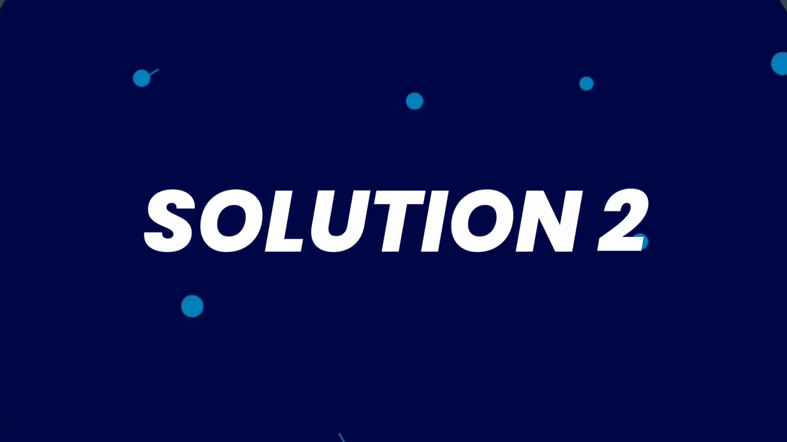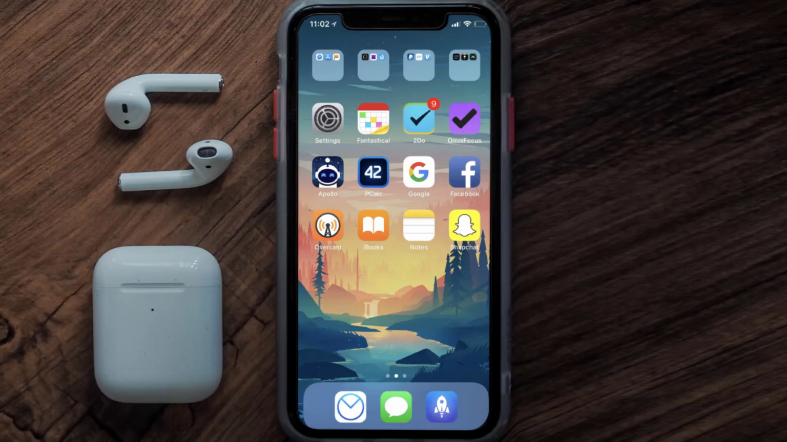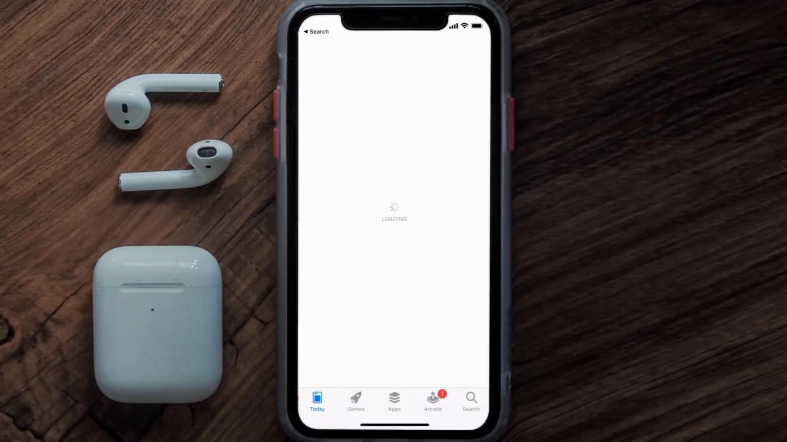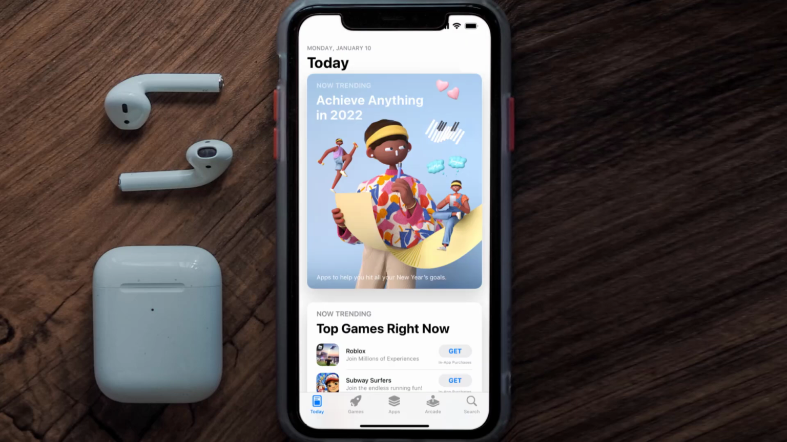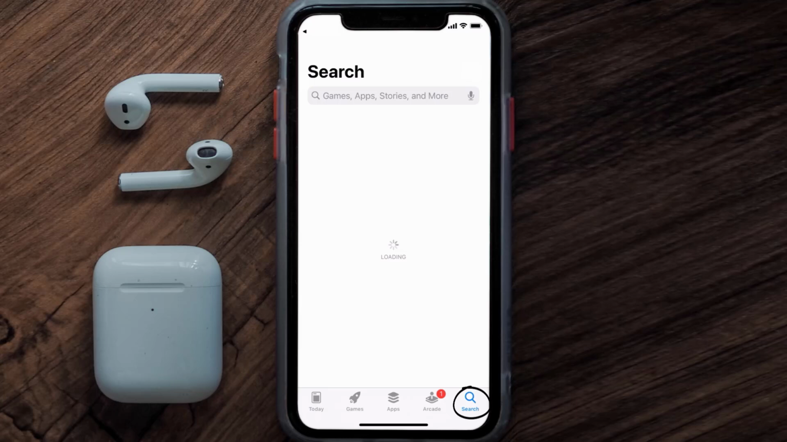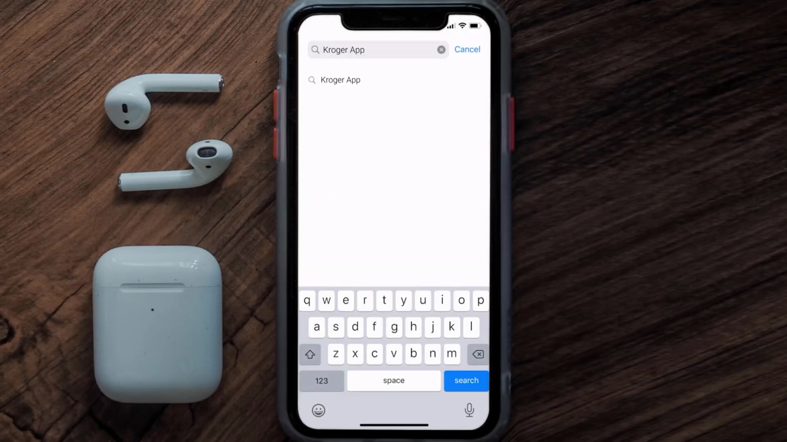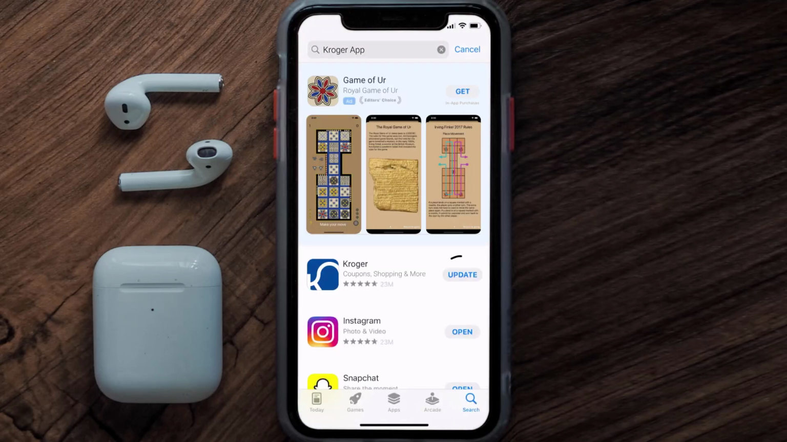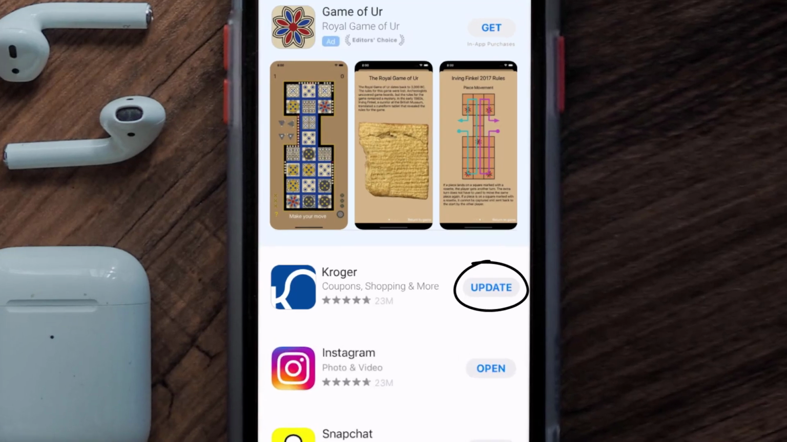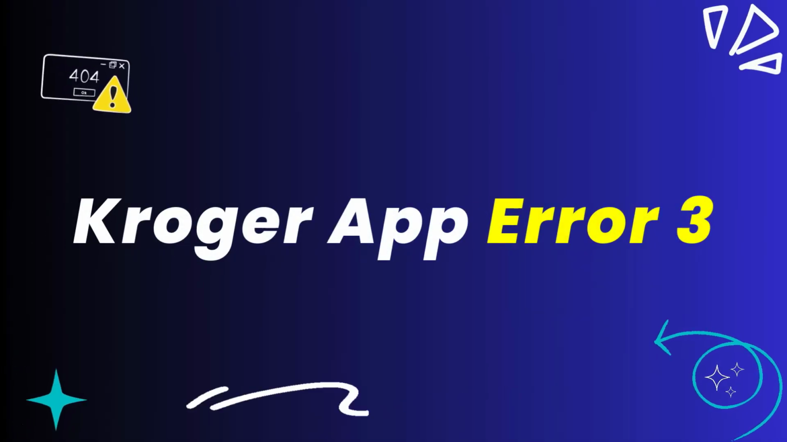But if it doesn't, then you need to make sure you're running the latest version of the app. Open up App Store on your device, and then tap on this search icon in the bottom right corner. Then search for the Kroger mobile app. And if you see this update button right next to the app name, simply tap on it to make sure you're running the latest version of the app. This should fix the Kroger App Error Code 3.